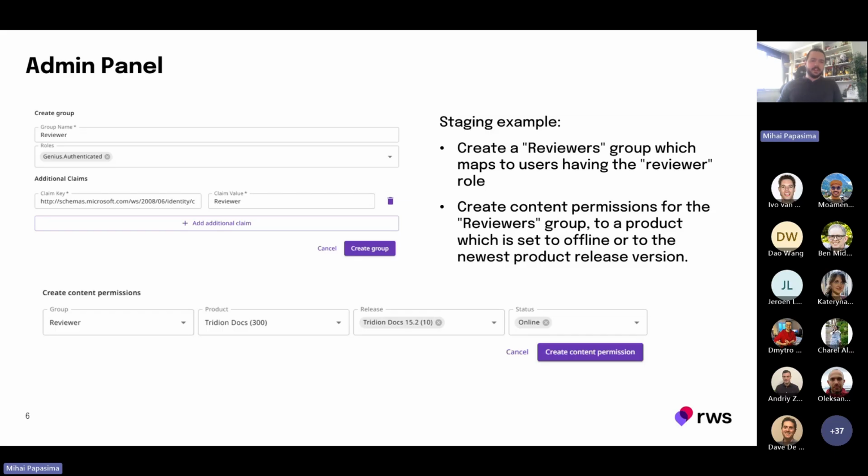So for example, in here, we have the reviewer group. It is assigned the product Tridion Docs, and we assign a specific version. Then maybe it also can be used with the online status. It can be that the publication can be published as offline. Then only users which have a content permission for the offline status will then be available to see it. And then once the content is accepted, it can be changed so it targets wider audiences.